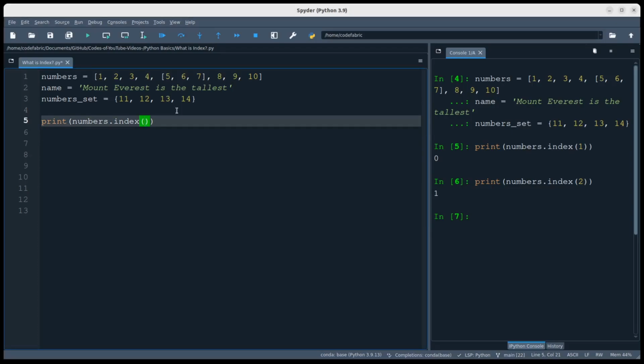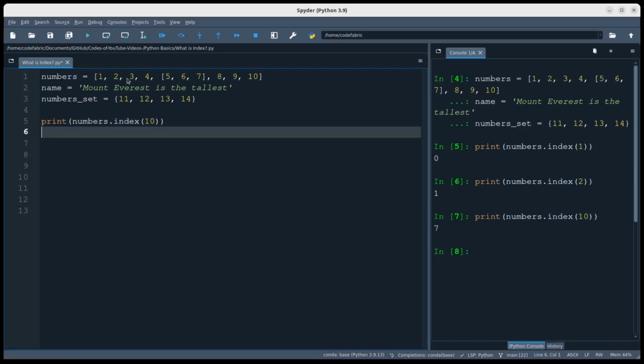That is correct. So the index in the list continues as 0, 1, 2, 3, 4 and so on. Let's see what is the index of number 10. That is 7. If you count from the beginning, you will see that the index of 10 should be 7, which is expected. So that is how you find the index of an element in a list.